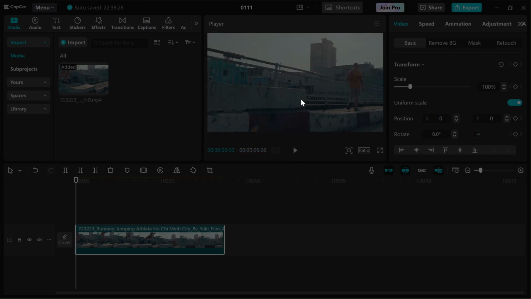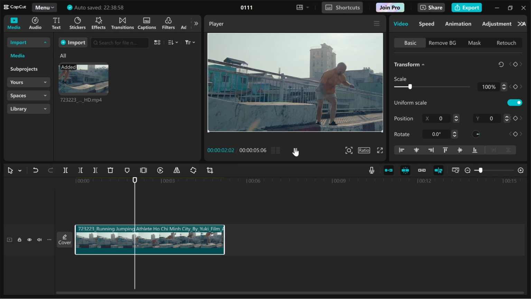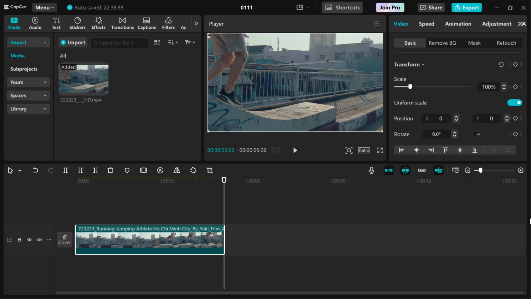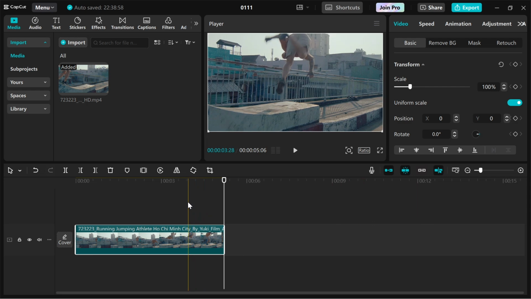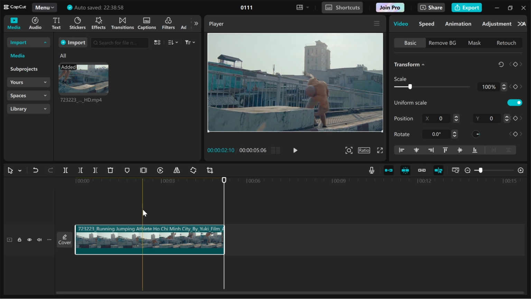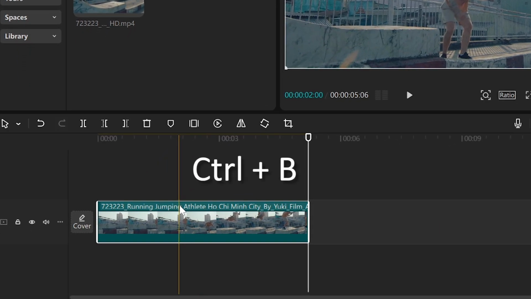Once the reverse process is complete, play the clip in the timeline to preview the effect. The video will now run in reverse, creating a dynamic and captivating effect. If you want to combine the reverse effect with other edits, such as trimming the clip or adding music, you can do so now.